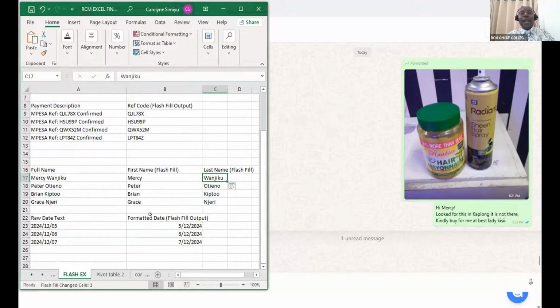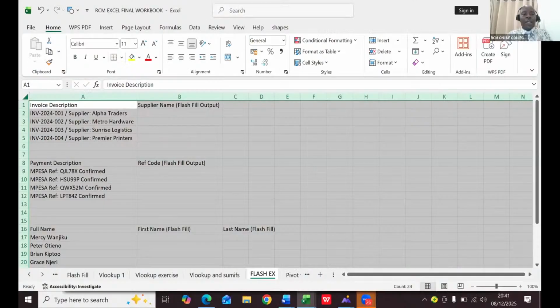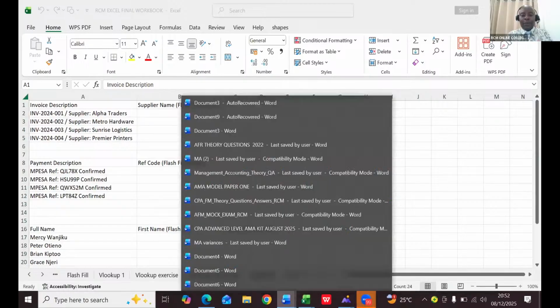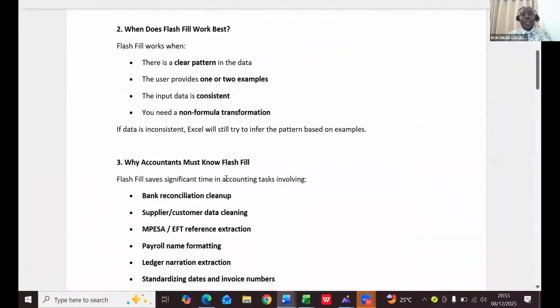Otherwise, ladies and gentlemen, I want now to go a scale higher. I want to go to what we call the SUMIFS function. Is there somebody who normally uses the SUMIFS function at their place of work? Yes, I use it every day. Even today, I've used it.